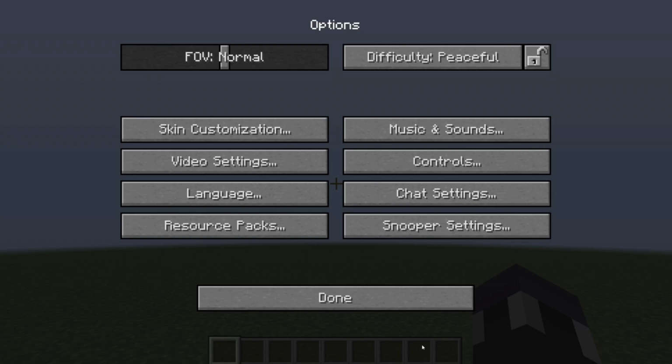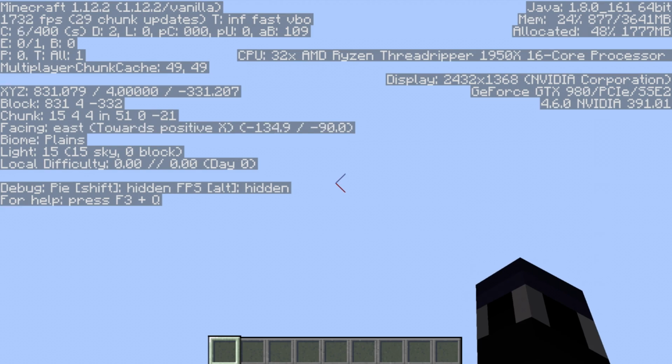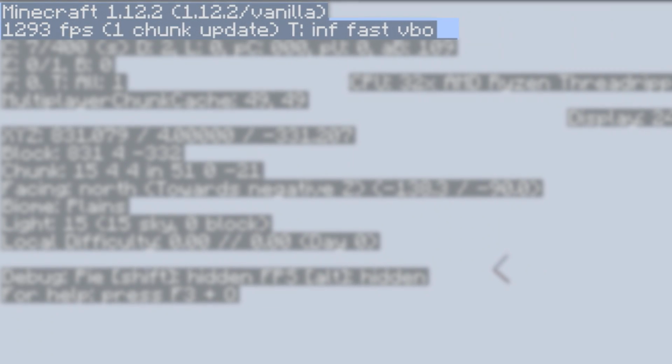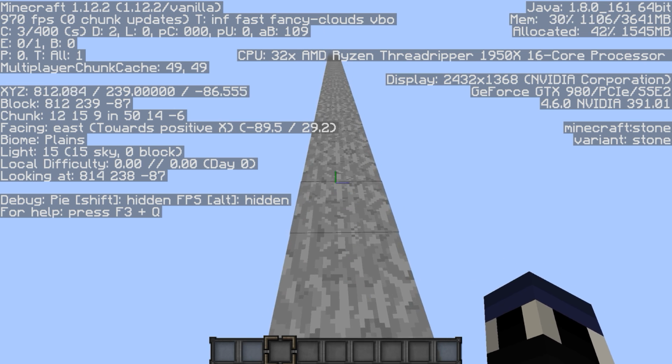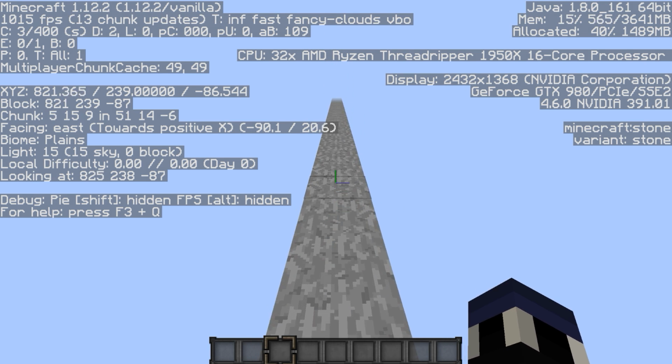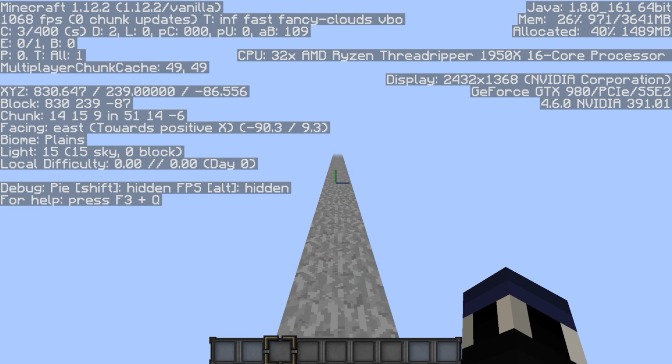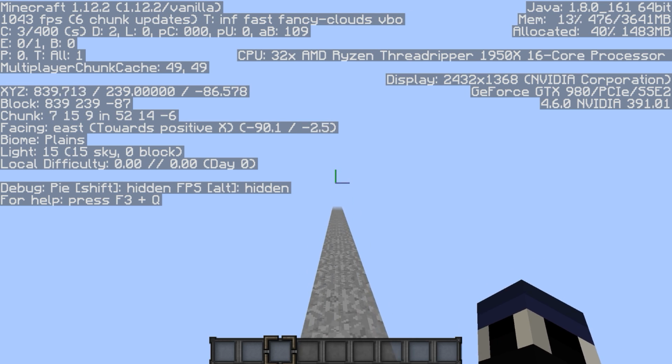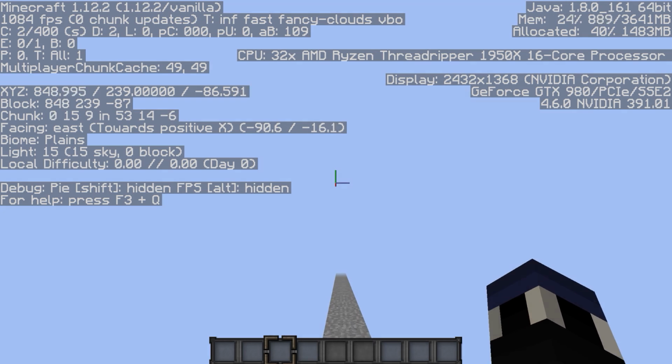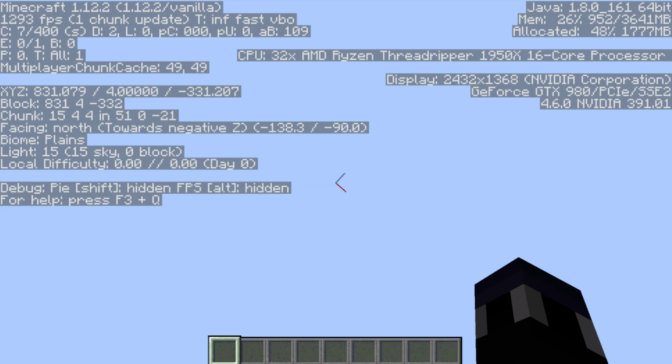So, alright, with all of these settings set, I get somewhere in the neighborhood of 1600 frames per second. It's also worth noting that I used my graphics card's built-in capture software to record this footage, which doesn't impact my in-game frame rate at all. Pretty awesome. So, alright, 1600 frames per second. Is that our final answer?